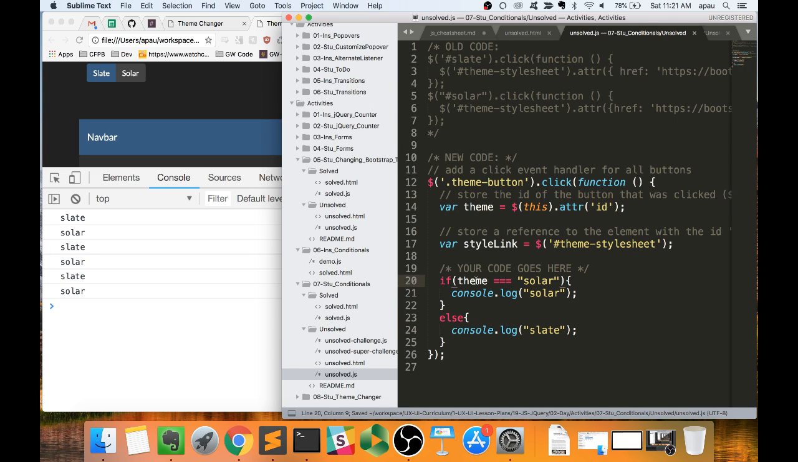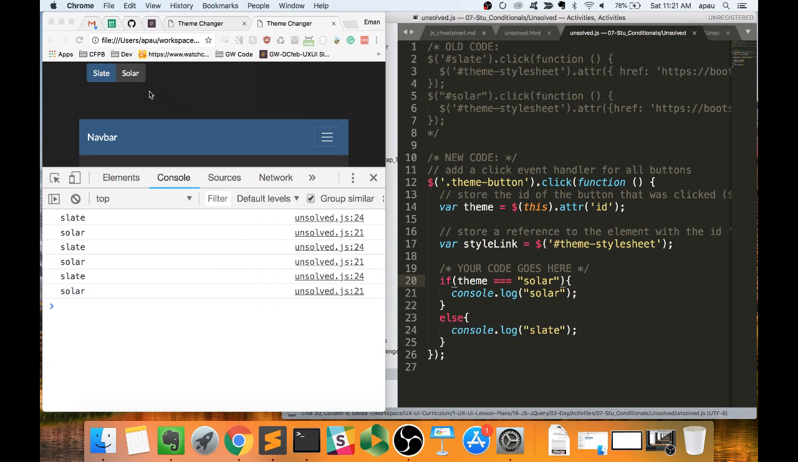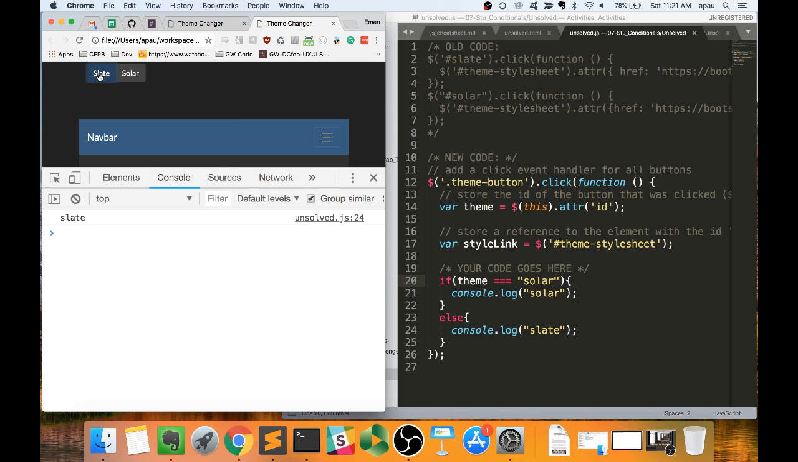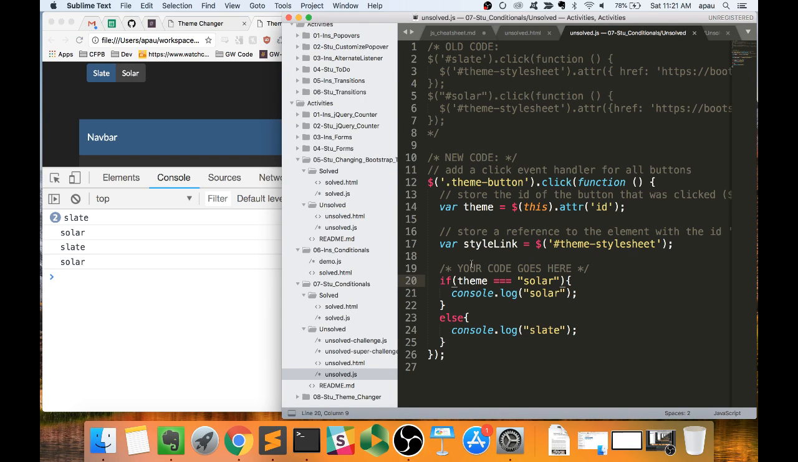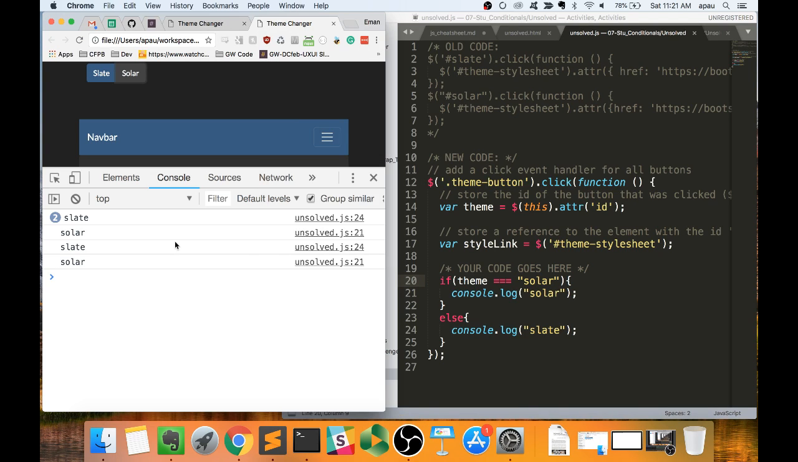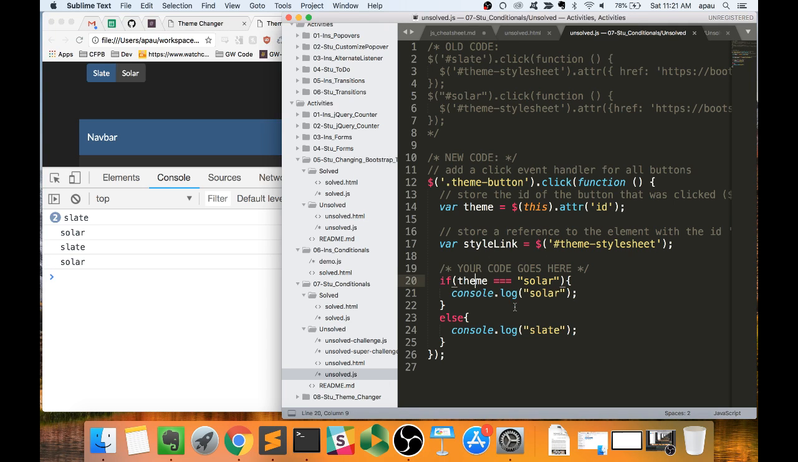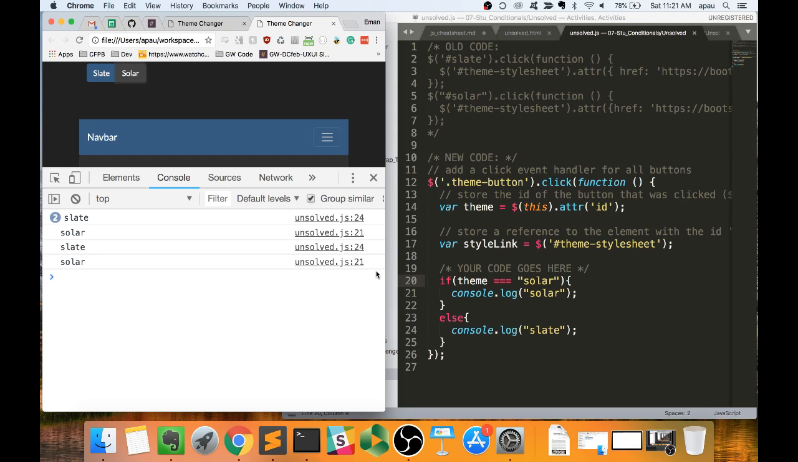Should it have changed? No, it's going to do exactly what it did before. And the unsolved JS is referencing the line itself, right? The thing to go up when you're in the developer tools. Oh, over here? Yeah. When it says unsolved JS, that's the line of code, right? Yes, exactly. Because console log is solar is on 21, console log slate is on 24.